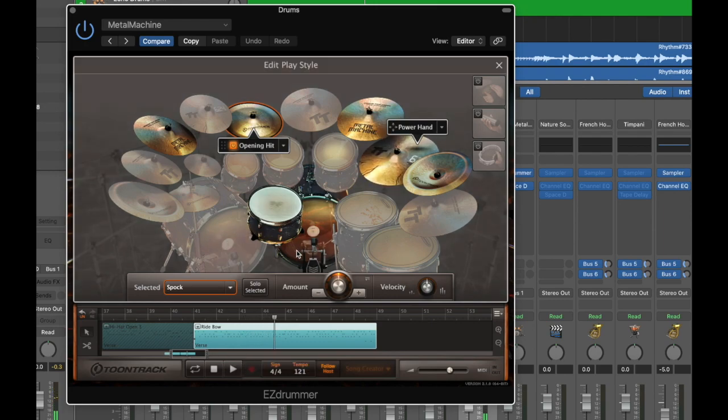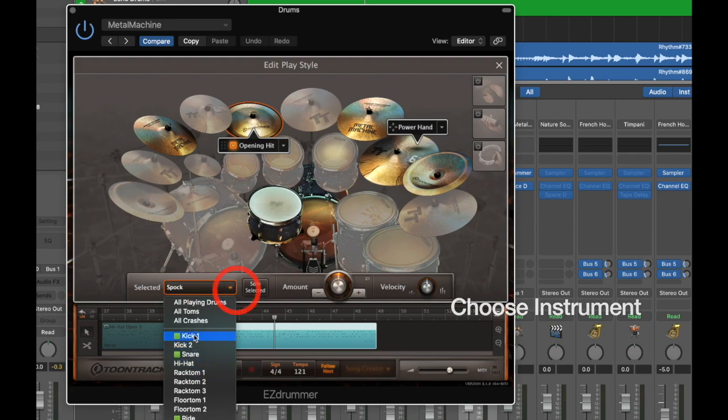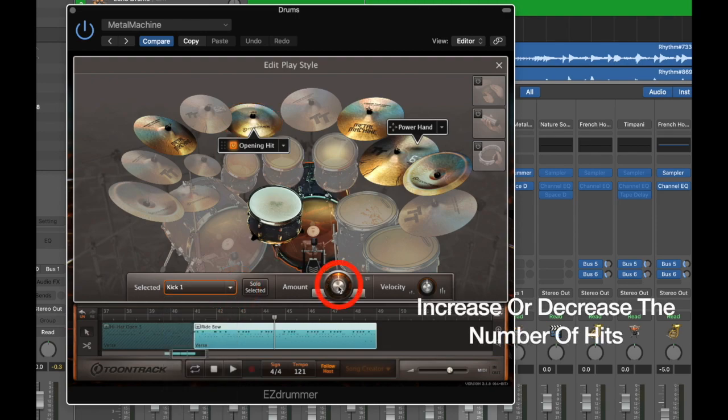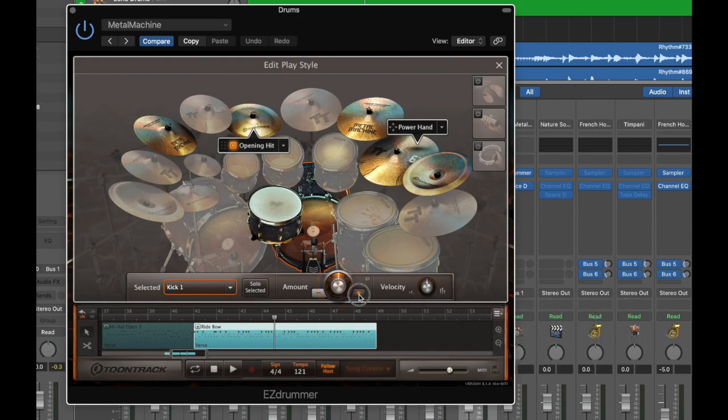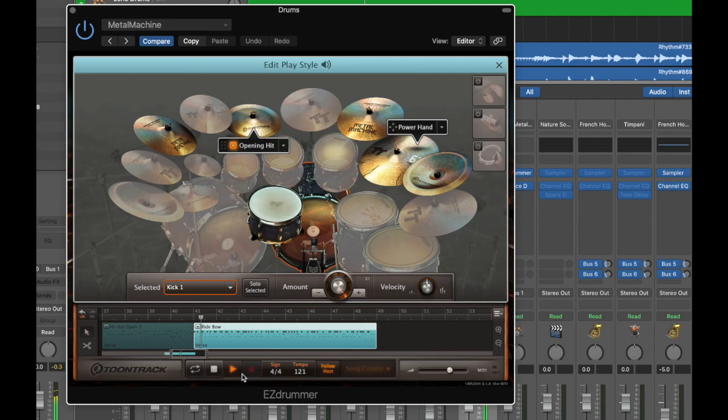All right, I think that's pretty cool. It's got a lot of these ghost hits from the snare. And so what you can also do is you can choose specific instruments, let's say the kick, and you can change the number of hits for that instrument. So it will try to programmatically decide where to add those hits. So let's just add a bunch of kick drum. Okay, pretty cool. I like that.